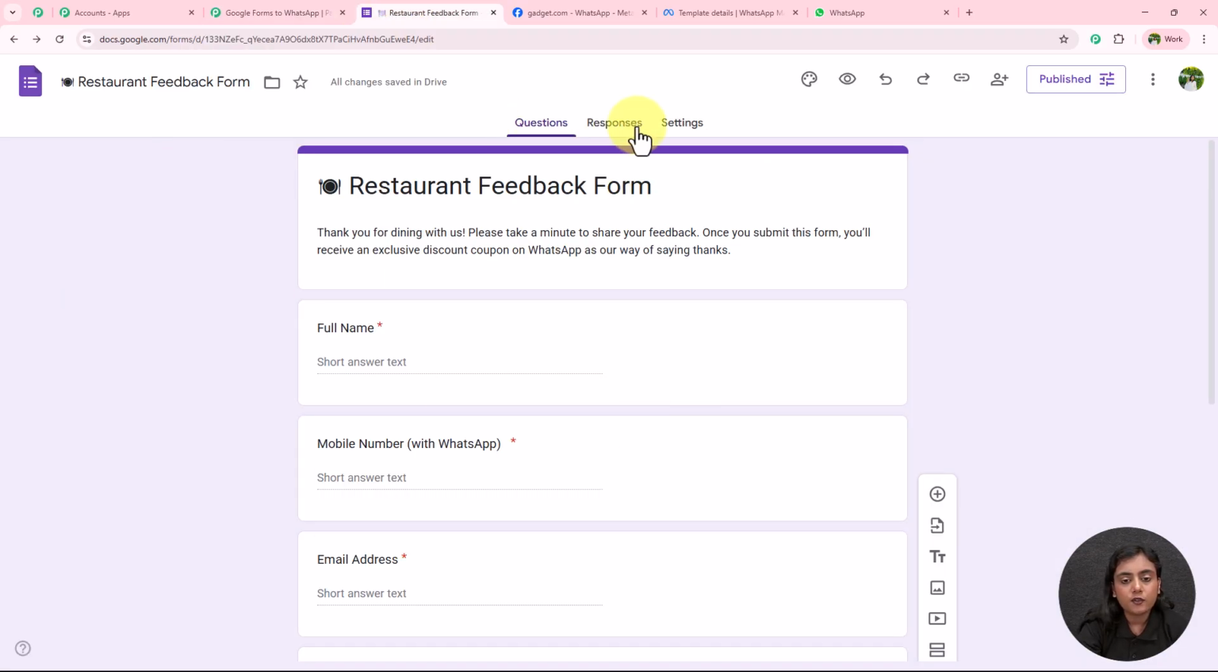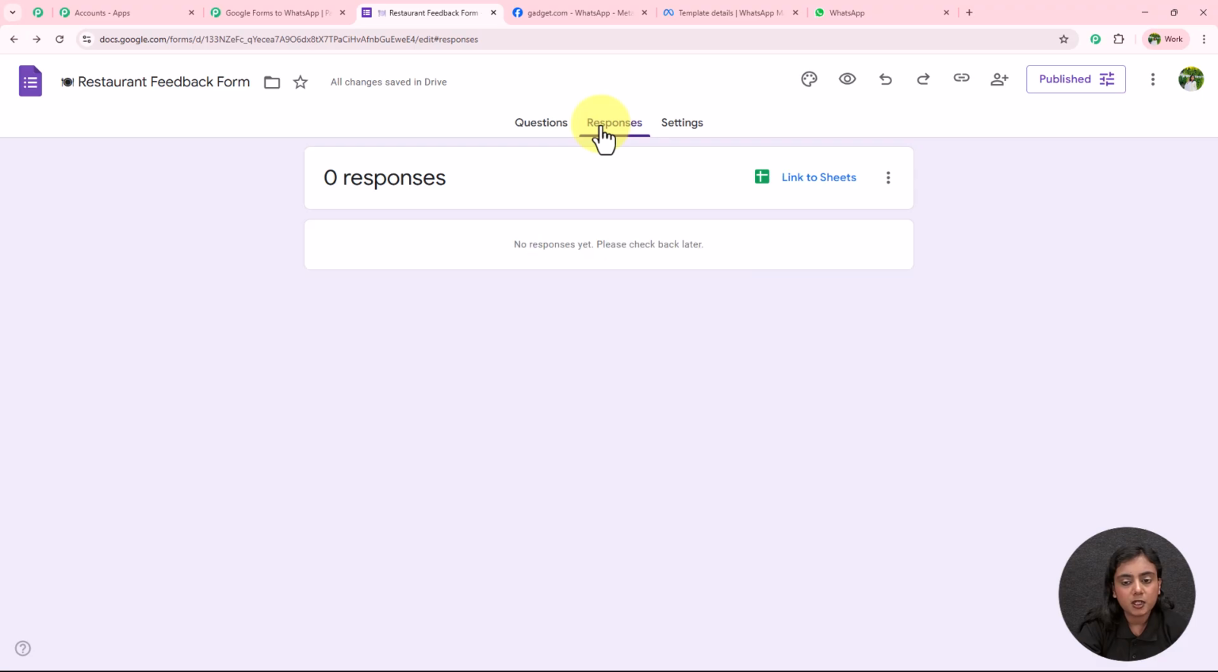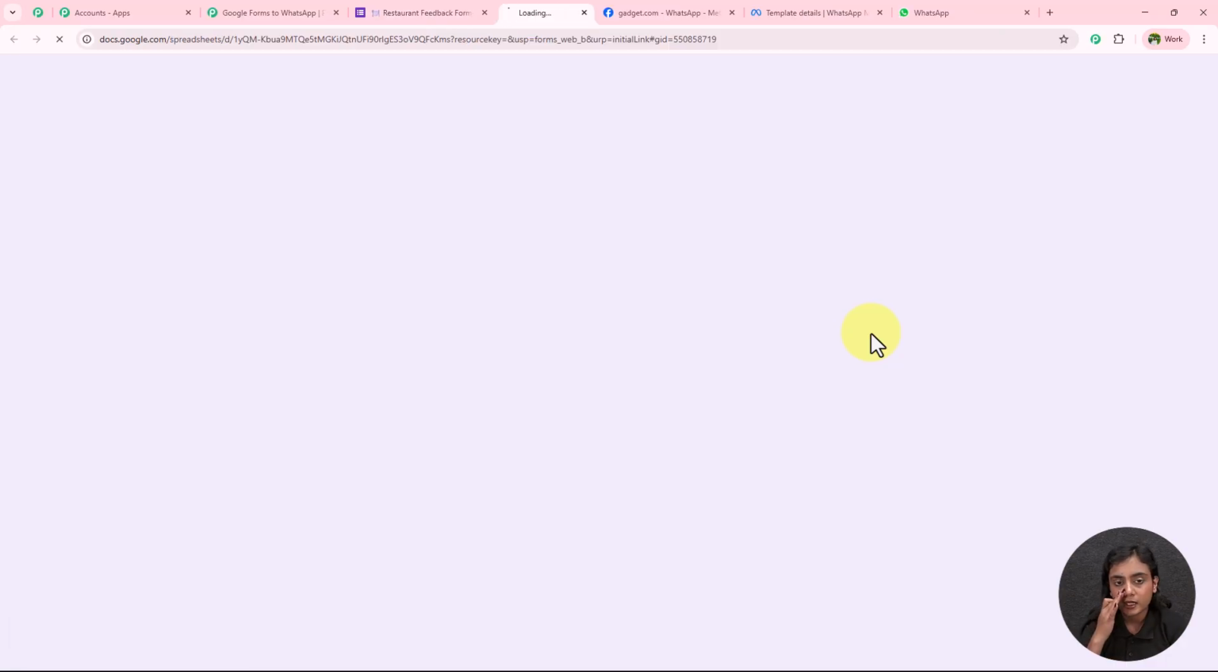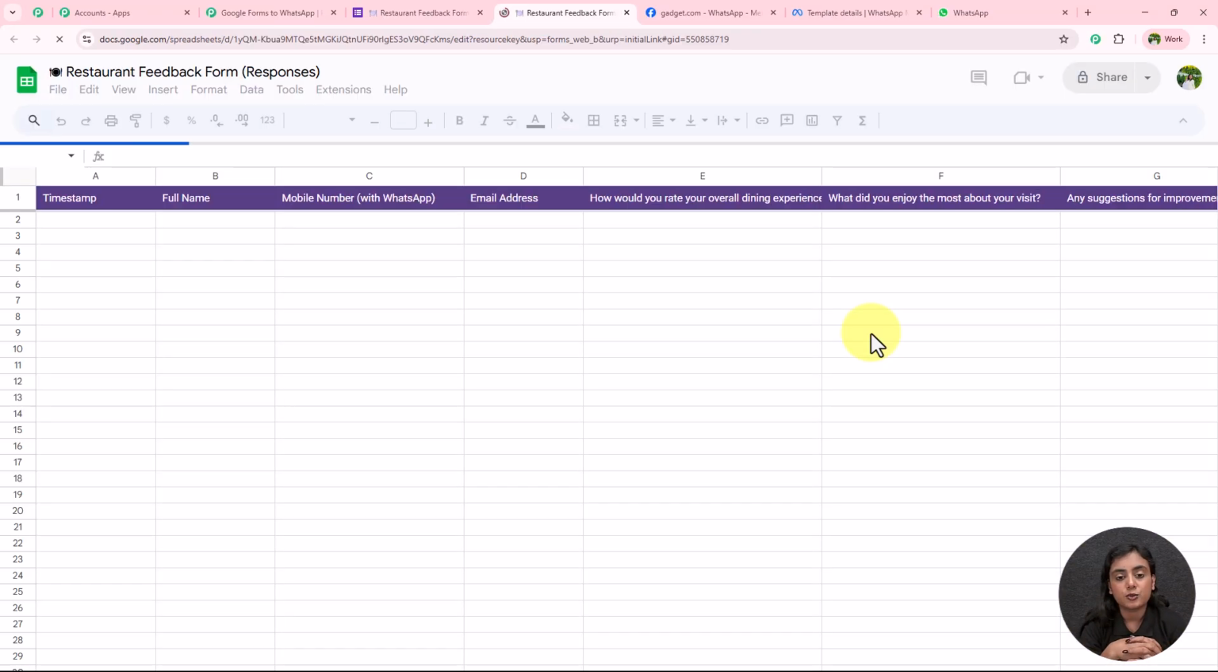After opening the form, go to responses. After coming to responses, you will find the option that is link to sheets. Click on it, and over here it is asking us to select a spreadsheet. Either you can create a new spreadsheet and add all your responses in that directly, or you can select an existing one and go with it. I'm going to create a new one, so I'm going to click on this create button right over here, and a new spreadsheet is then going to be created.